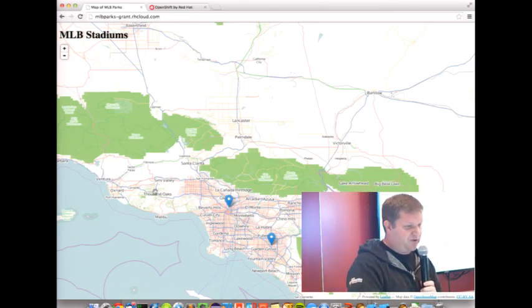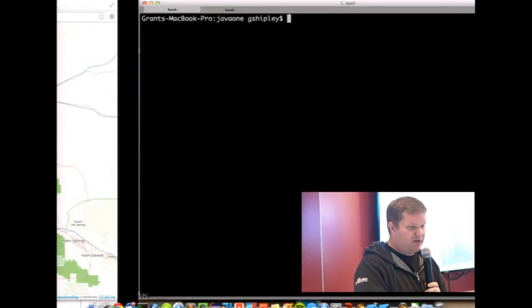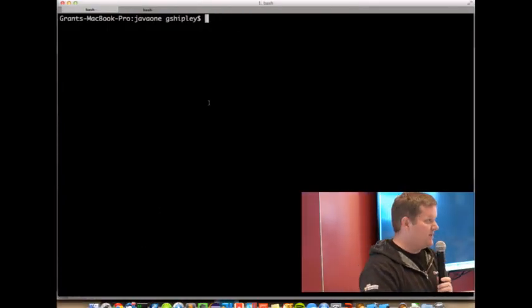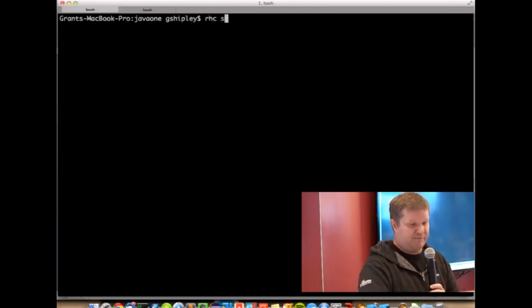So let's actually look at the code. The first thing I want to show you is the actual MongoDB database that's running on OpenShift. So I'm just going to SSH into my server.